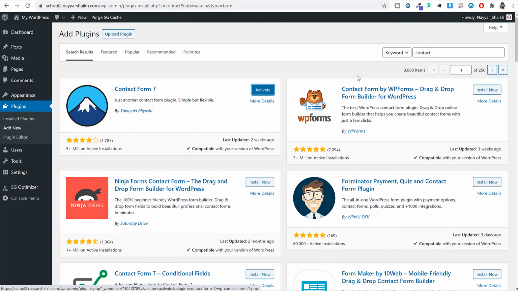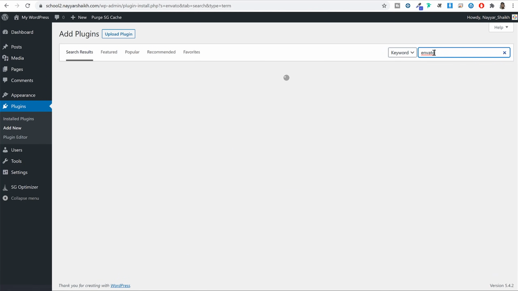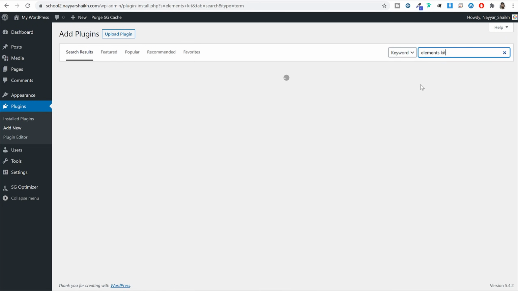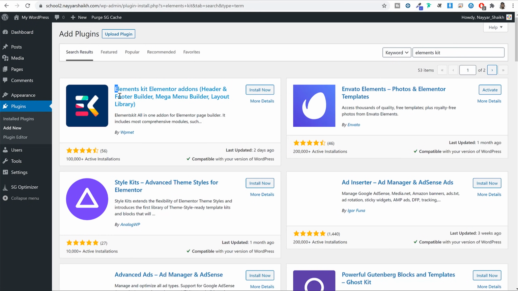Now once this plugin is installed, you can search for Envato. This is an amazing plugin. I'll explain about this plugin later on. Very good plugin. You'll see this option over here, Envato Elements, Photos and Elementor Templates by Envato. Make sure you install this. And after that, we want Elements Kit. Just type in this thing that you see on the screen, Elements Kit. And once you type it in, you will get this plugin, Elements Kit Elementor Add-ons by WPNet. Make sure to install this plugin as well.